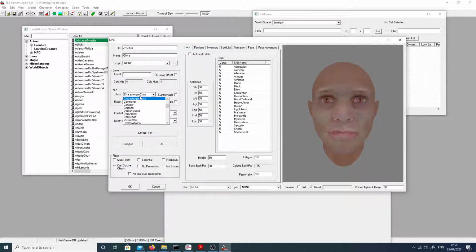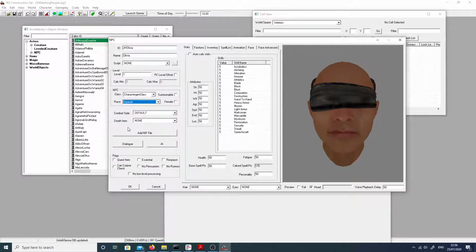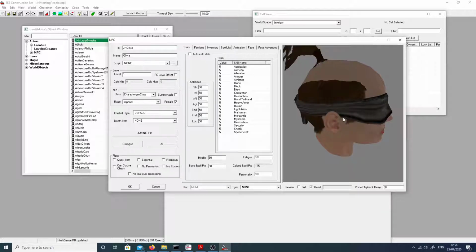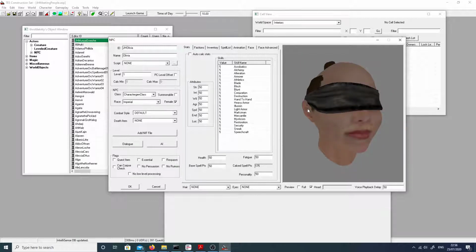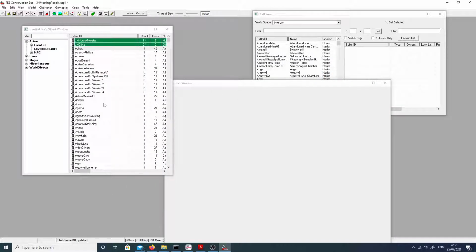Class, well first of all, I won't touch the class yet. I'll touch race though. I'm going to make an Imperial. Not that one though. I want to make a female. I don't know why it's like that, but I'm pretty sure I can change it. So once I've done that, just press OK, and that's important. And then I save it because I've got it set up.